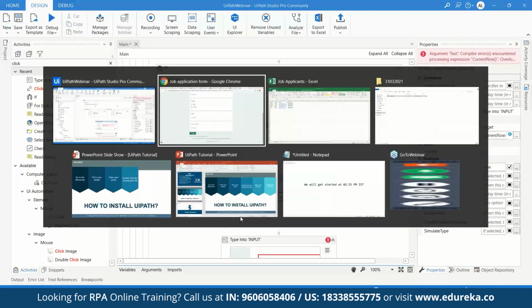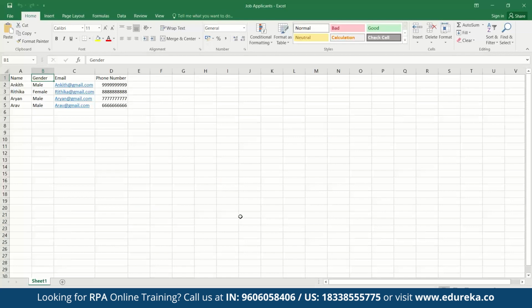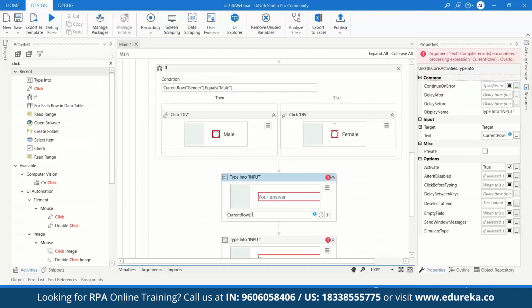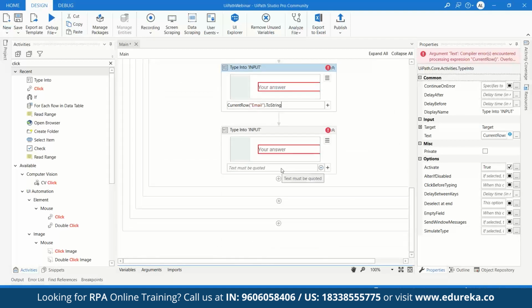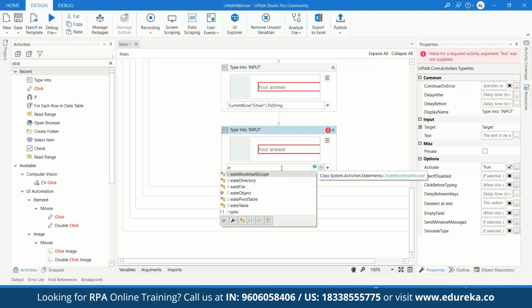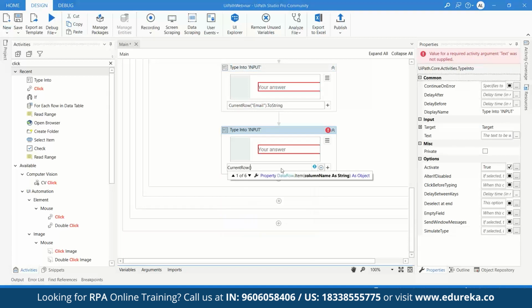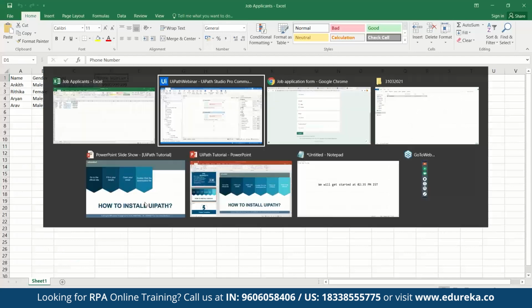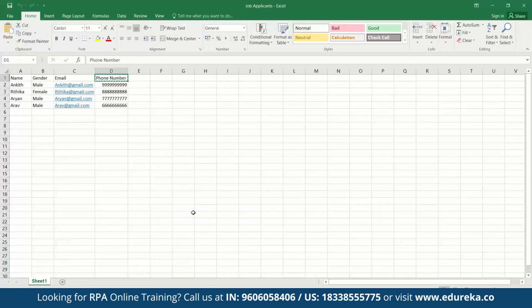Current row of what we have there, email. This header should match what we have in the Excel, then to string. Then finally I have phone number, so I'll say current row of phone number, let me copy that from here, dot to string. And finally I have to click on the submit button, right? I have to click on the submit button again.